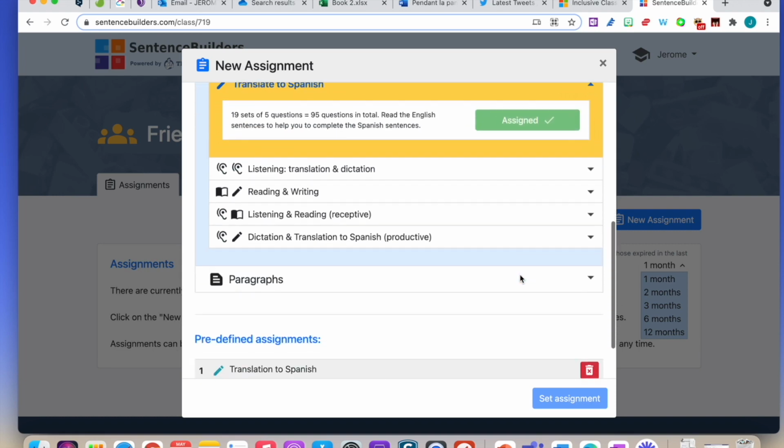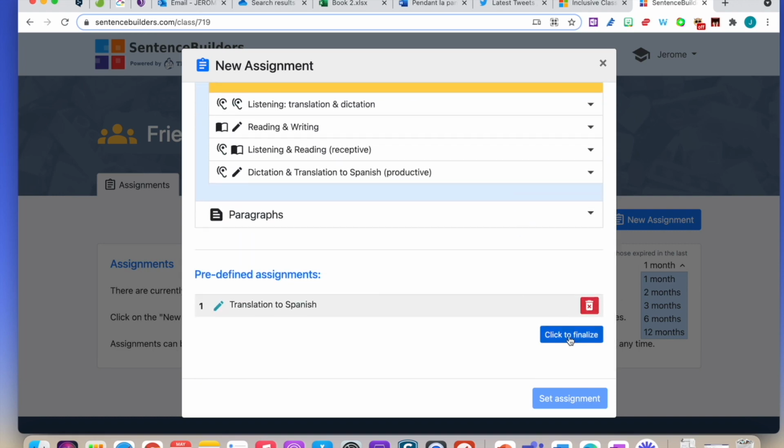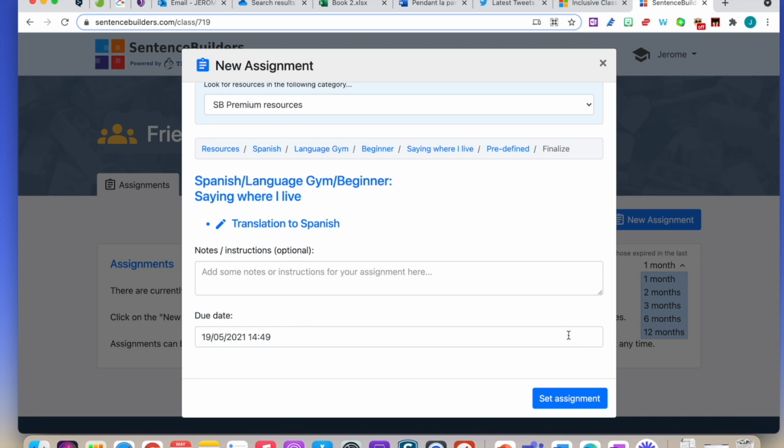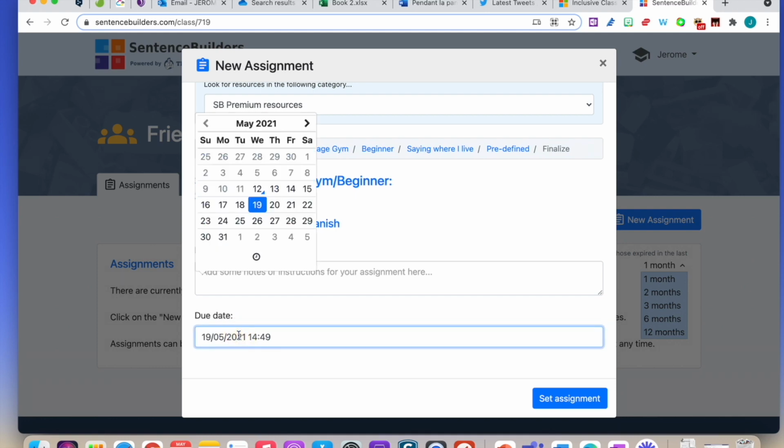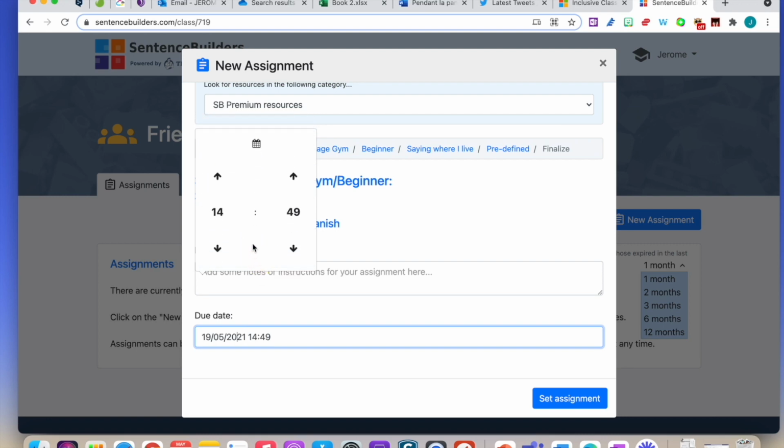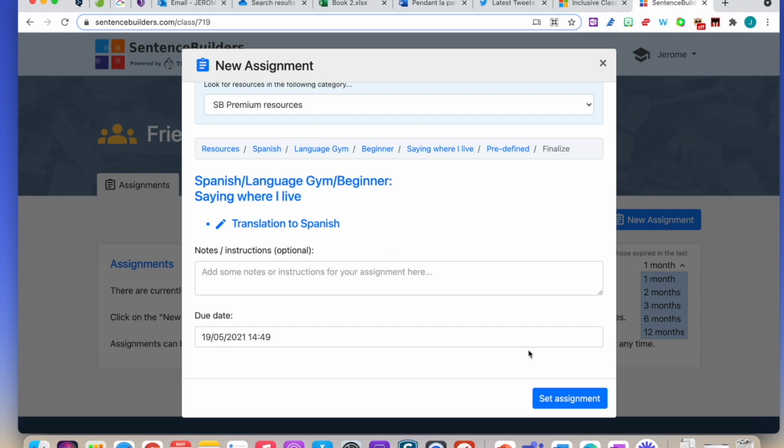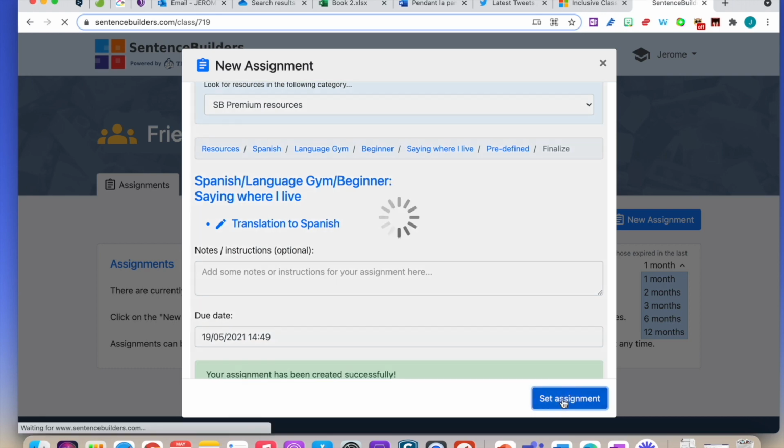Assign, and I go to the bottom again. I have to make sure that I click to finalize. Okay, I can add instructions if necessary, and due date 19th of May 2021, so it gives me 1 week to do it. I can change it if I wish. I can do the day after or whatever, another time. I can also change the time if I wanted to. So intuitive.